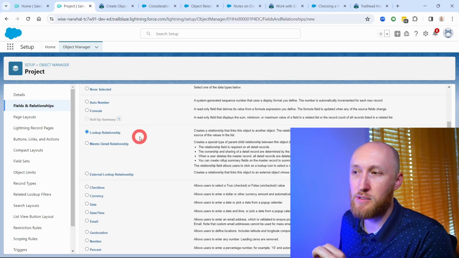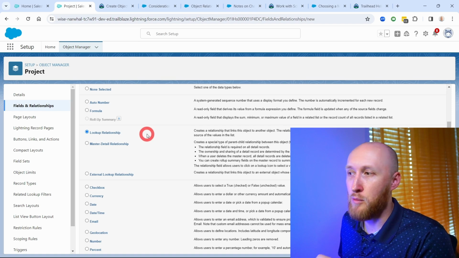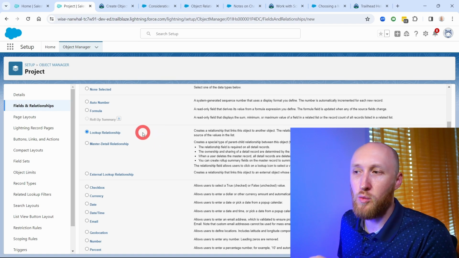In this particular case, projects can potentially have multiple contacts attached to them. Projects may not have contacts at the time or may have several contacts. So I want to have a lookup relationship. We'll talk about the differences between these fields in just a moment, but I want to create one just to show you what it looks like to create.